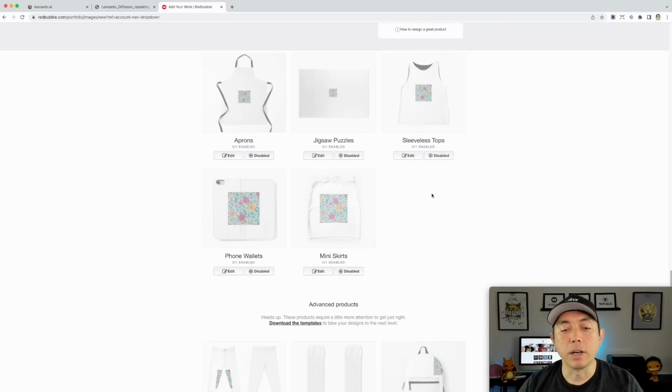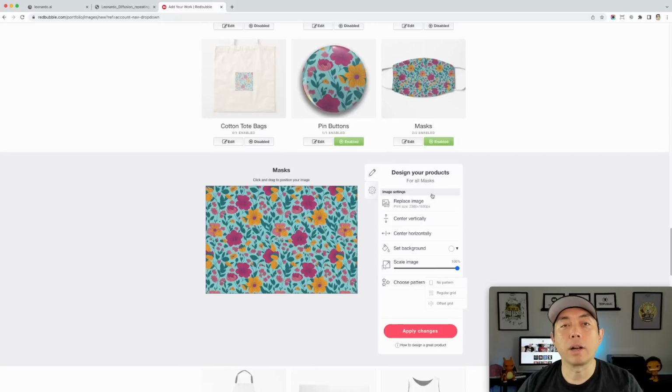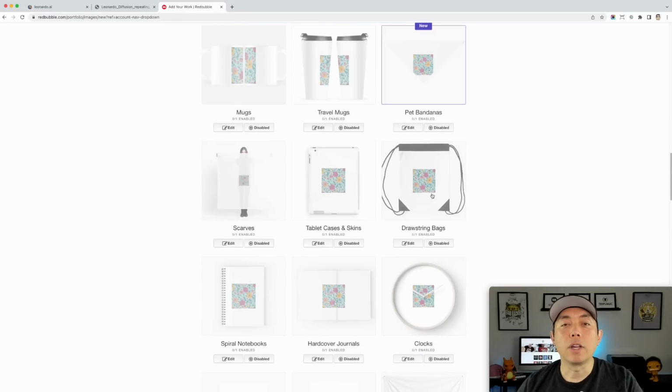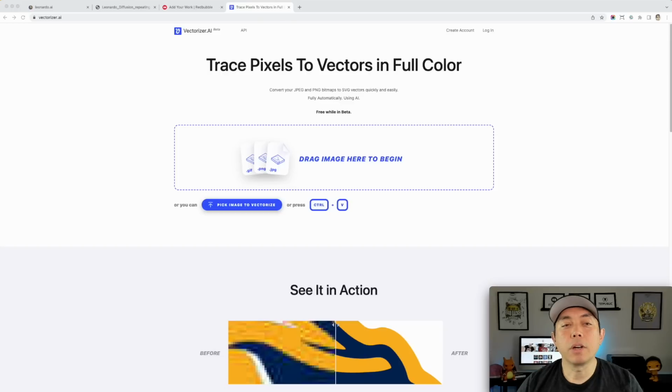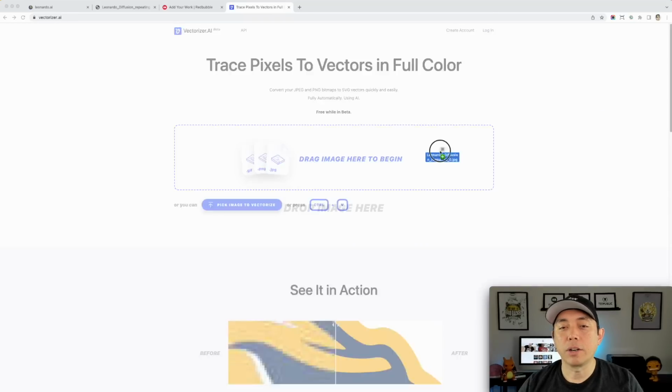So I can come in here and add that to almost any product right here, but I'm going to show you how you can add it to products not only here on Redbubble, but on Amazon Merch on Demand just by increasing the size. So here we are on Vectorizer.AI. Now, this is only going to work for things that are vectors or look like vectors. Some of those watercolor things, I don't know how well it's going to work, but you can do vectors all day long on Leonardo. So come in here, drag this in.